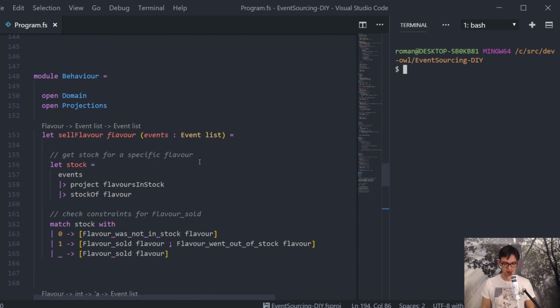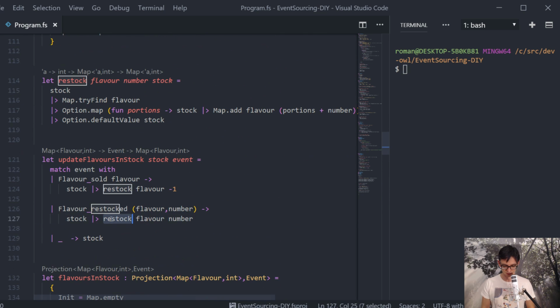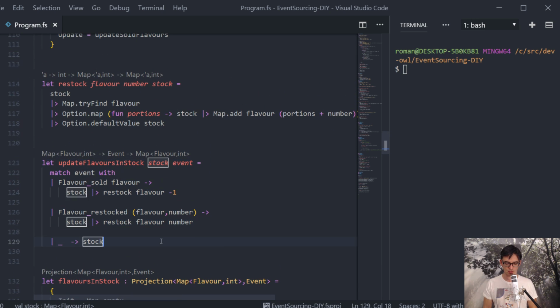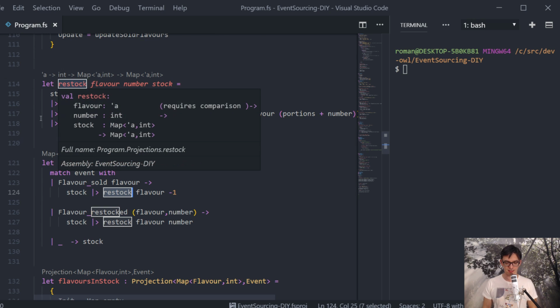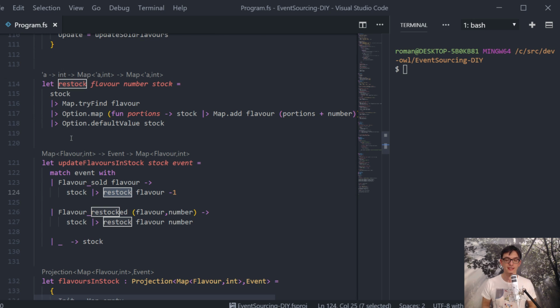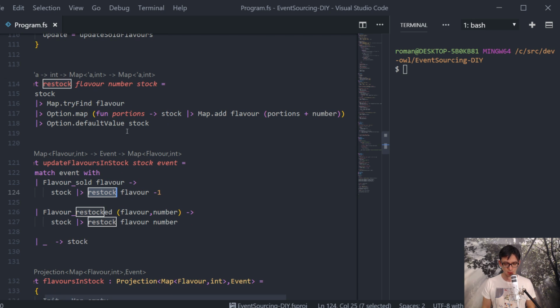So let's have a look at our projections. This is the function that we have written to actually restock our stock of our flavors. If you think back to the last episode, we created a new projection called flavors in stock. And in there, we copy and pasted a couple of lines of code to create a new function called restock. And this function actually tries to find a value in the map, and if it's there, we are going to update the value, and if not, we are going to return the old map. But if you have a closer look, this is wrong. Because what are we going to do here?